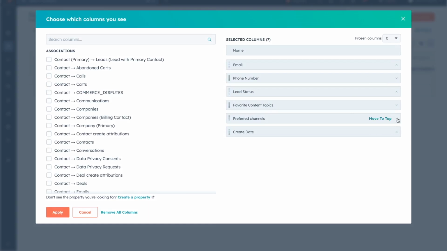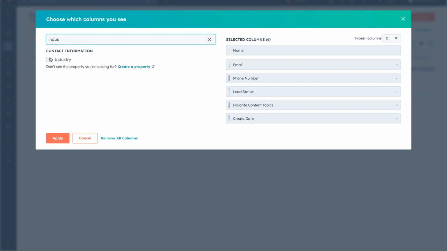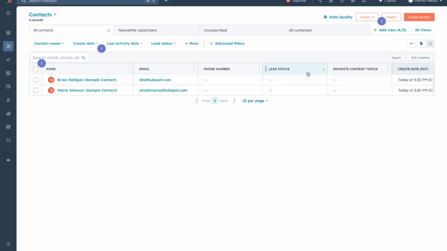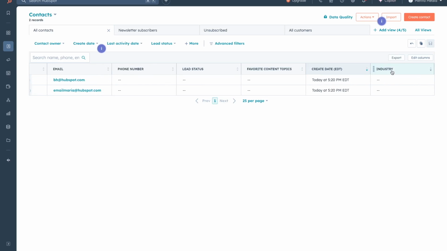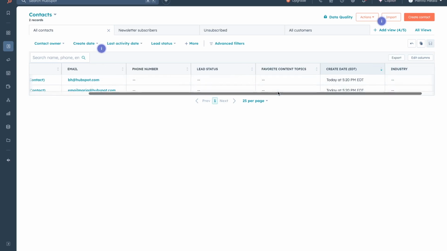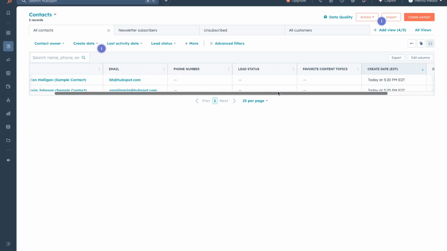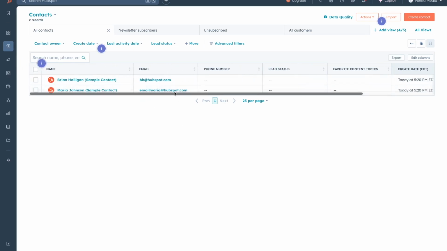I can take away preferred channels. And then I can add in something like, let's say, industry. Now if I press apply, we can see that right here we have a new column, which I've selected. And I removed an existing column. All right, so that's how you can make a bunch of different changes.